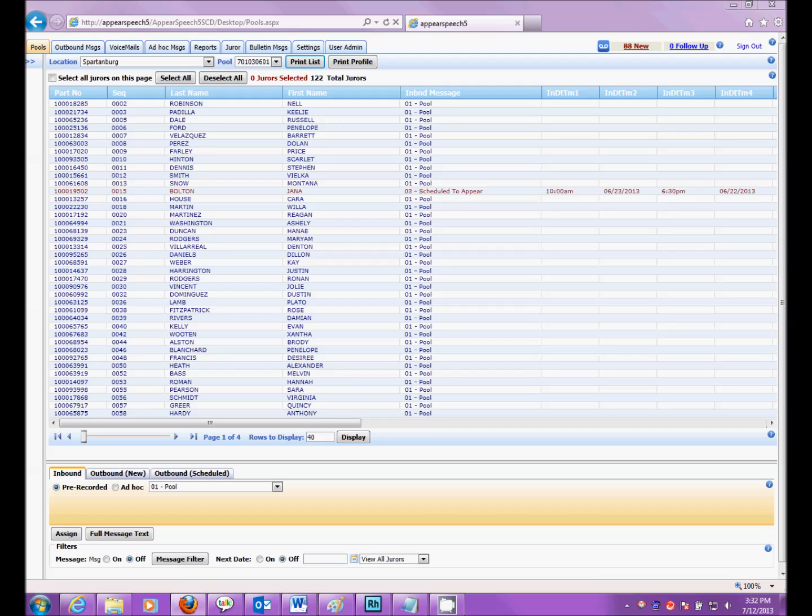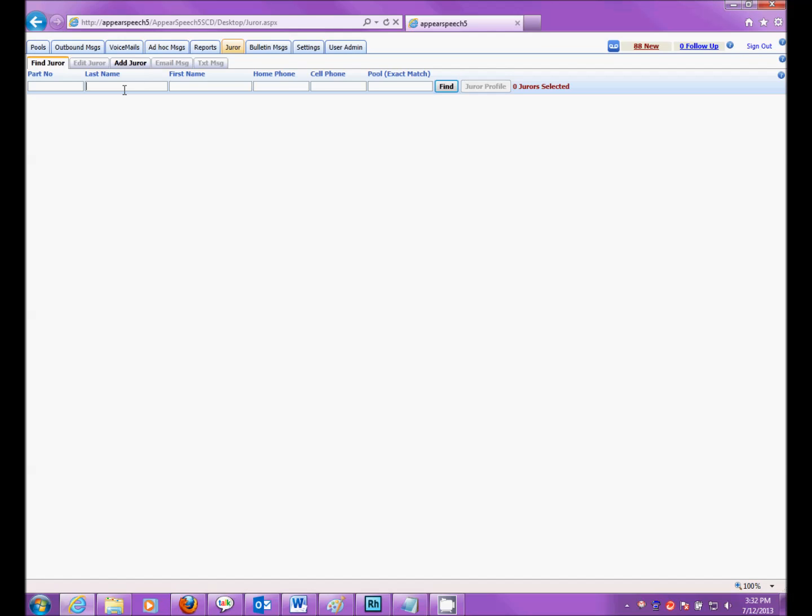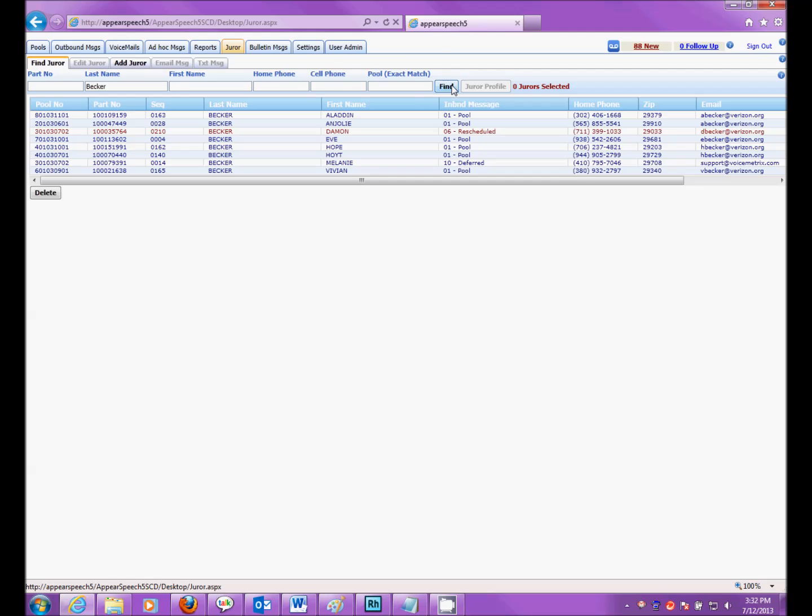To send a personal email, first go to the Juror tab and locate the juror. Let's type in the last name of Becker. Here we see that we have several Beckers, but we're going to go ahead and choose Melanie. And then we're going to click on the Emails subtab.